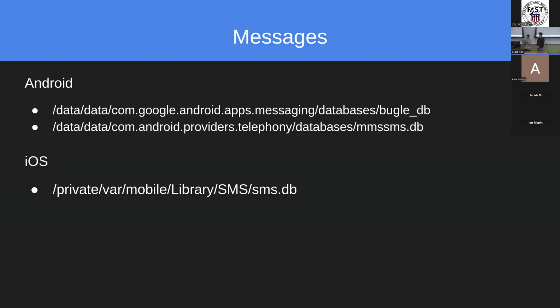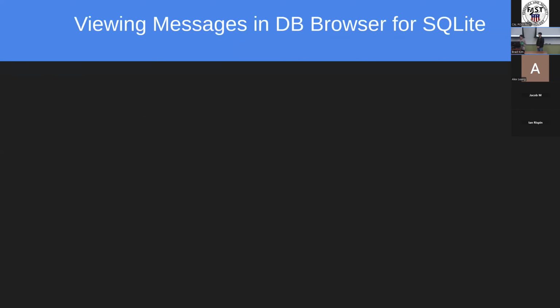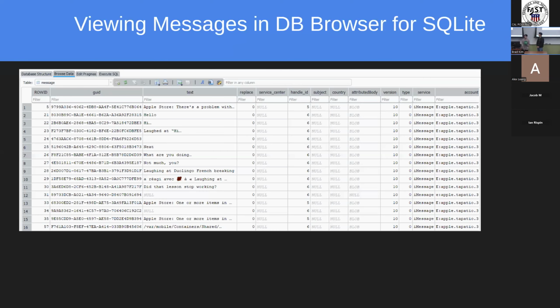And for iOS, we're going to be looking in the private/var directory and then going into library/SMS and looking at sms.db. And because these are all database files, we're going to need a database viewer. A good one should be DB Browser for SQLite. This image just shows bugle_db from an Android device, and you can see in this third column the messages from the phone.